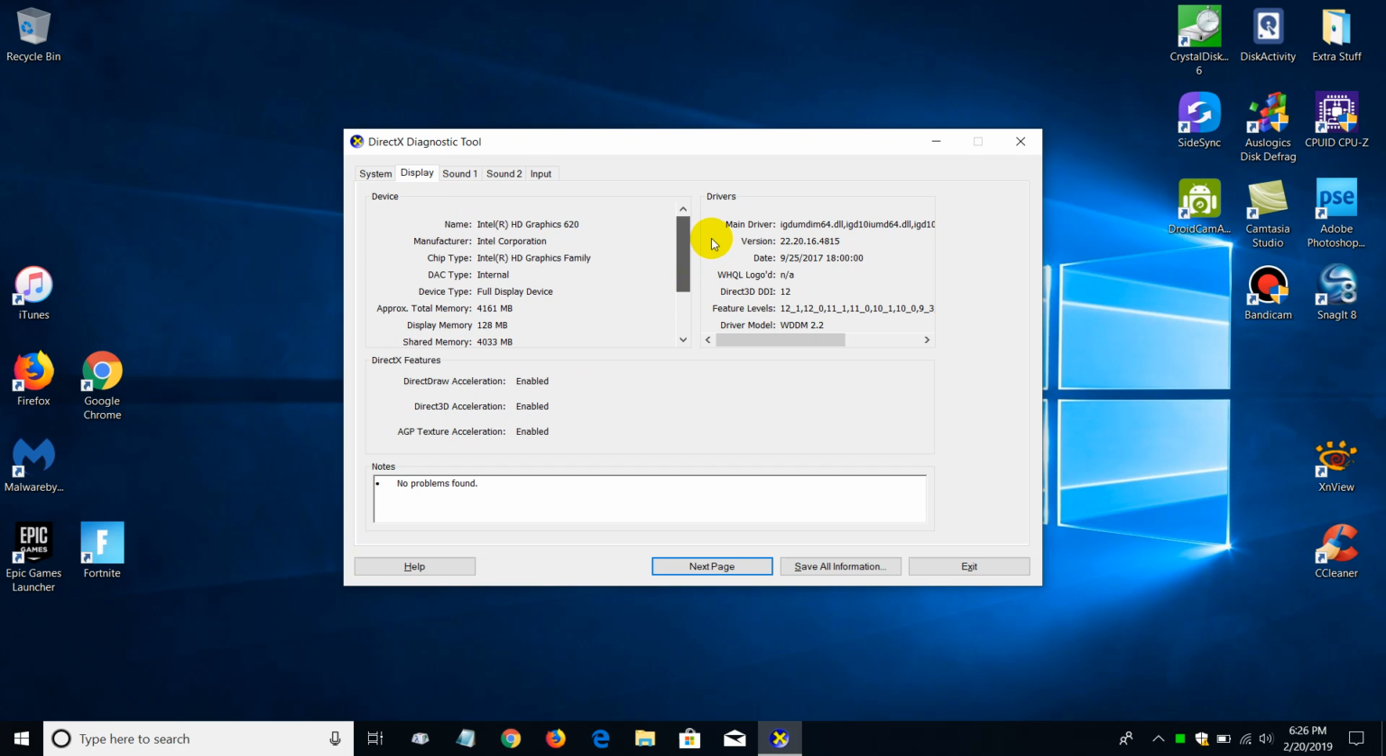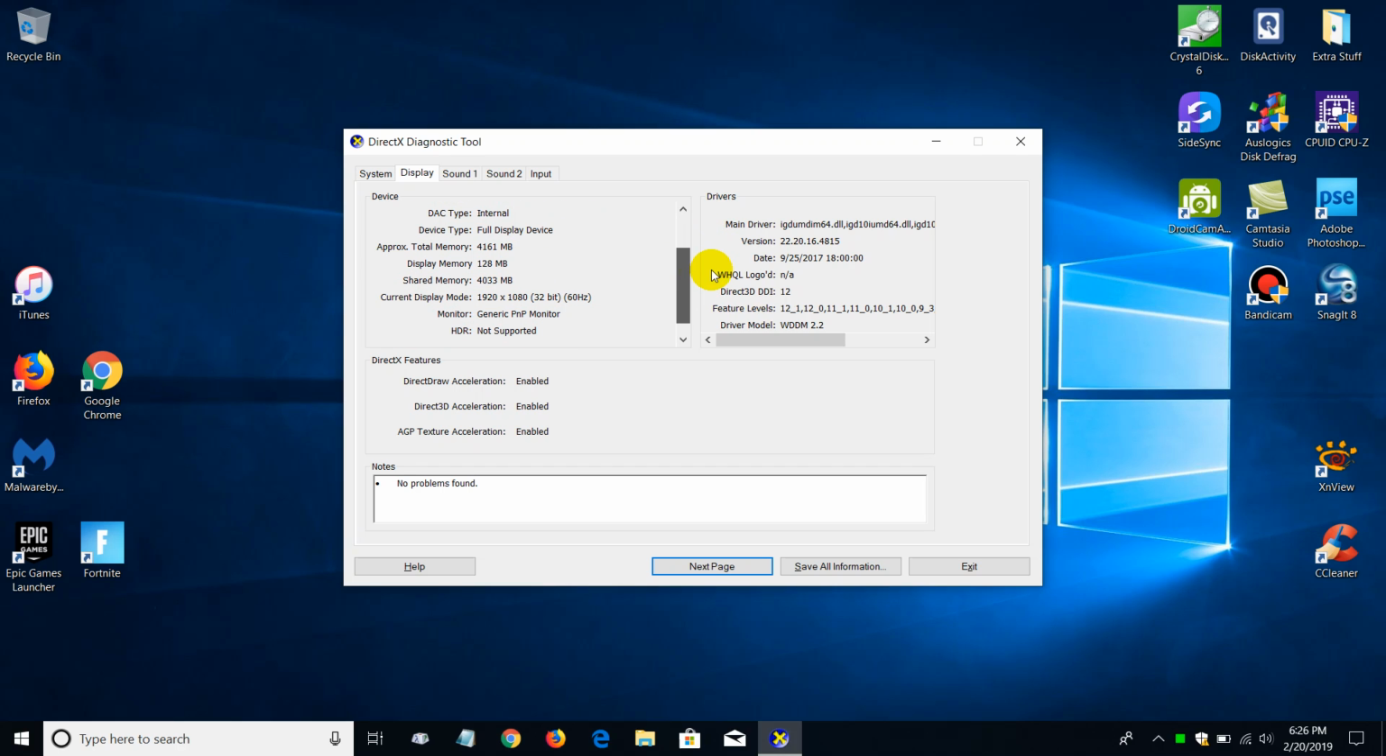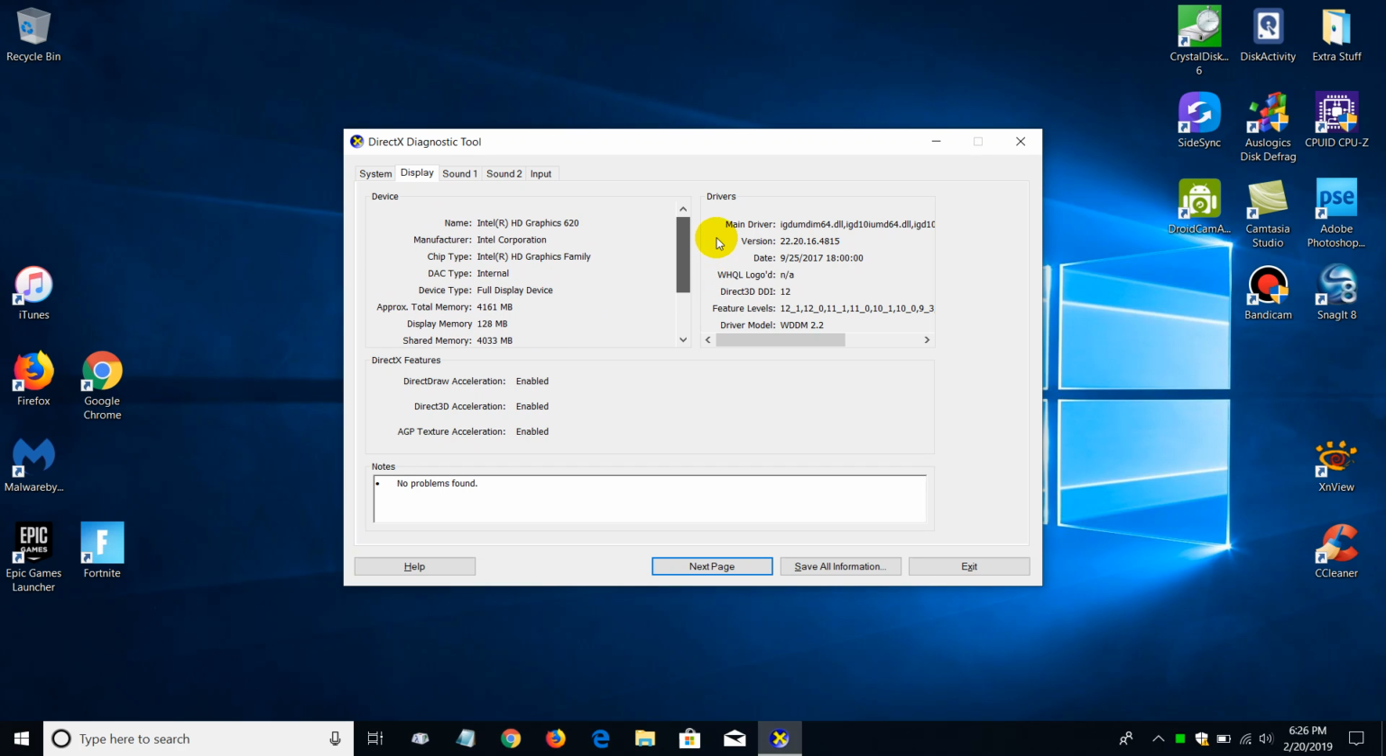And as you can see, it gives me the ability to determine how much memory it's using and the current display mode. And that's just a few things that it tells me. And over on the right hand side, it gives me the main driver, the version number, the date of the driver, and so forth. And I can scroll over here and get the rest of that information if I choose to.